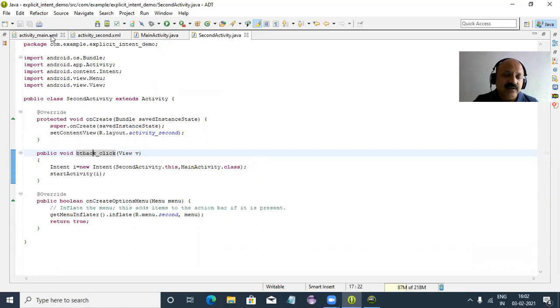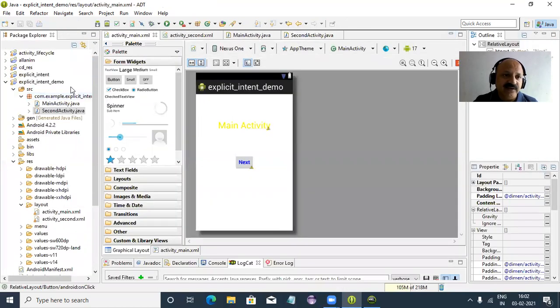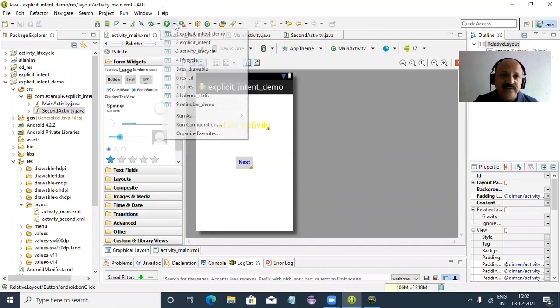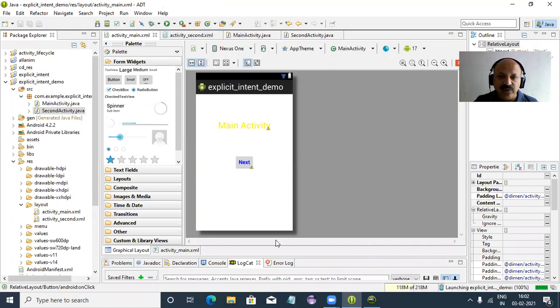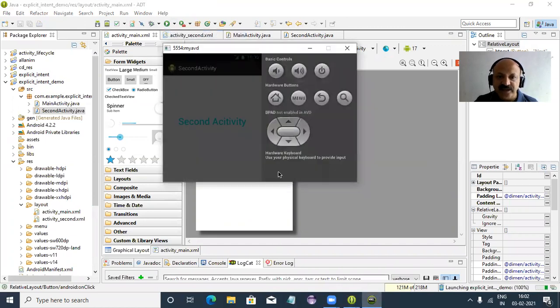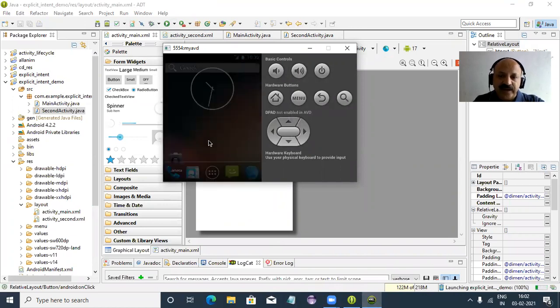So let us run and test the back button, which we defined in the second activity. Again, I run the same explicit intent demo app, and our device is already ready. You can look, that is the previous run's app output, but now it is cleared, and now we save and then run again.